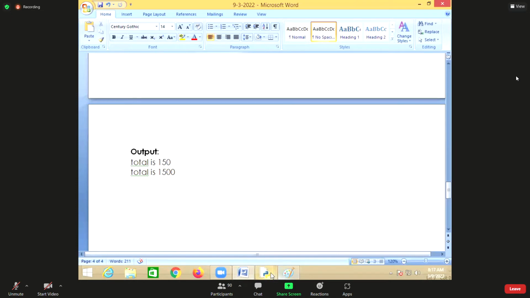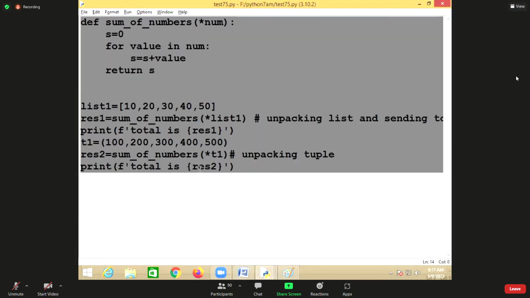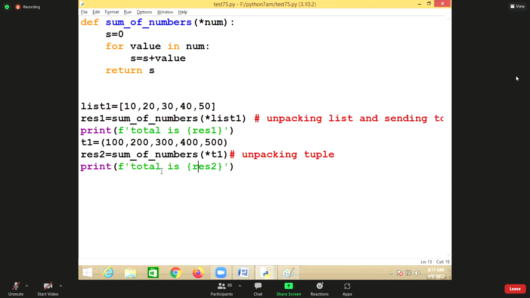So if you want to send a list or tuple, you have to unpack the values and then send them.